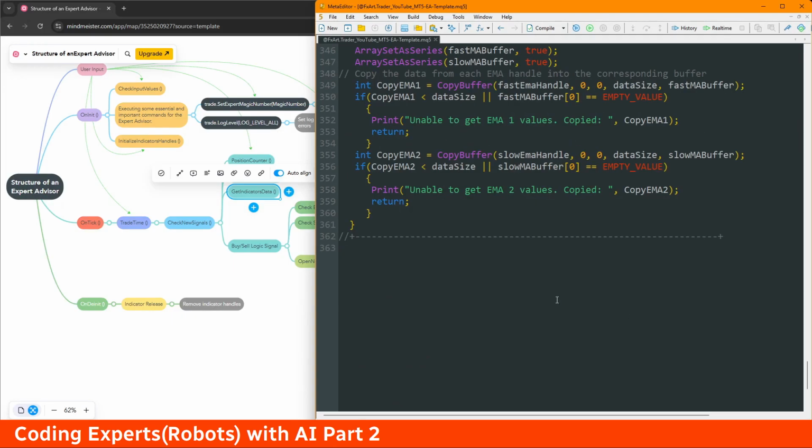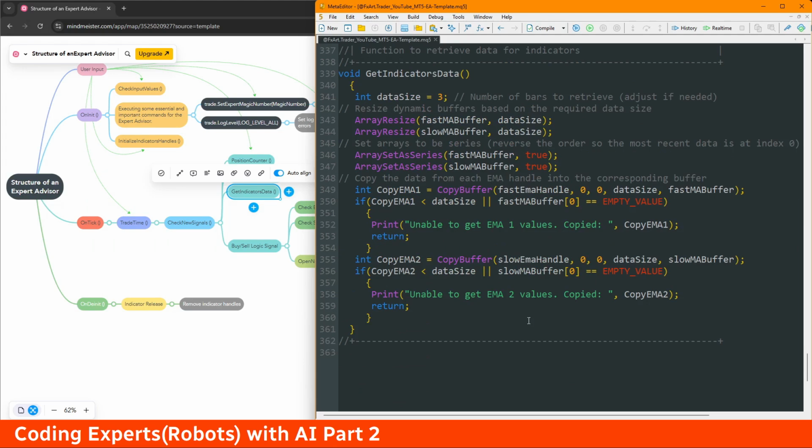Okay, now you have the code. If you need to write the code, you can pause the video and type the code. I prefer that you learn it yourself and ask AI to write the code for you.